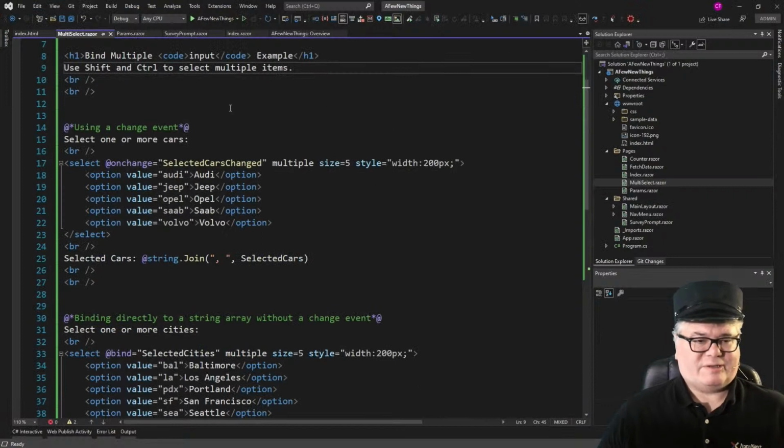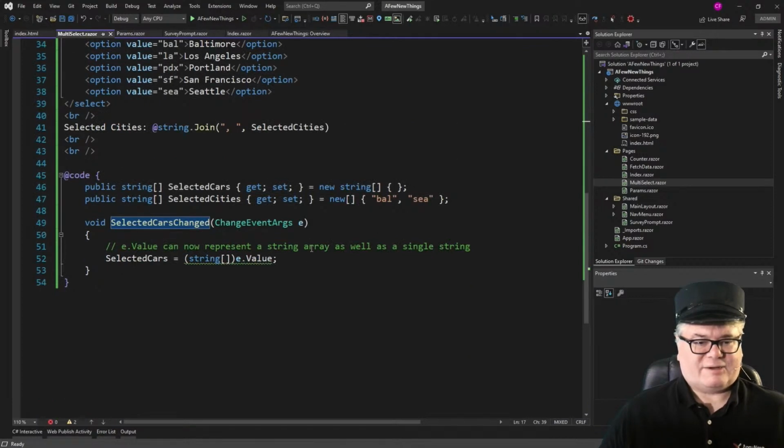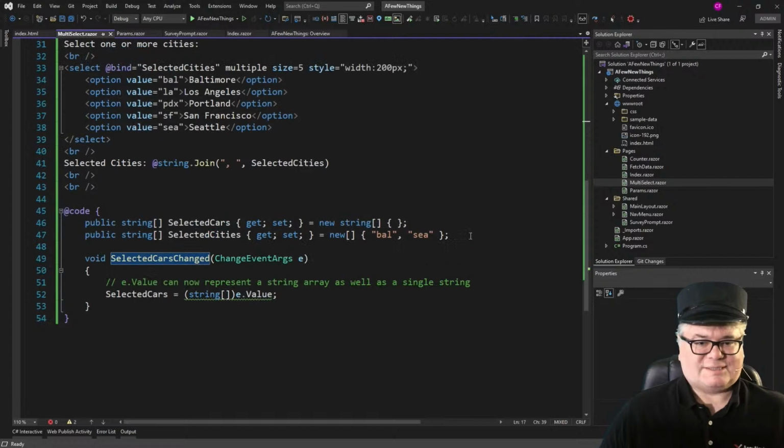All right, so there's two ways that we can do this. One is using a change event, which you're already used to, on change, selected cars changed. And we're using the multiple attribute, which you can do in regular HTML. The thing is that this event didn't handle multiple selected items before. So we're just showing the selected cars by joining selected cars, which is a string array, with commas. And if you look down in selected cars changed, now we just cast eValue to a string array. And we've got our selected cars string array. Note this, selected cities. I've already got two of the cities selected, Baltimore and Seattle.